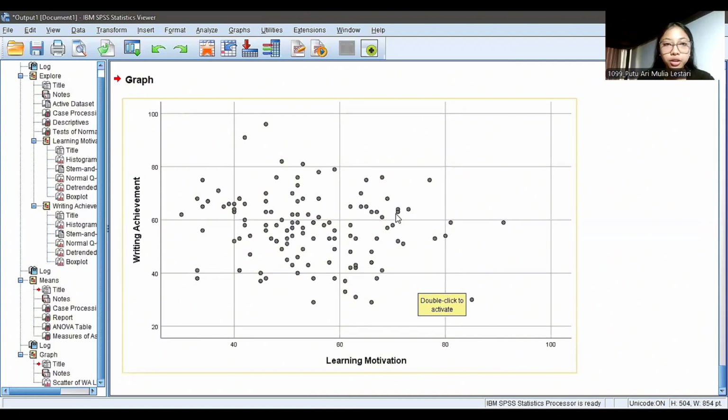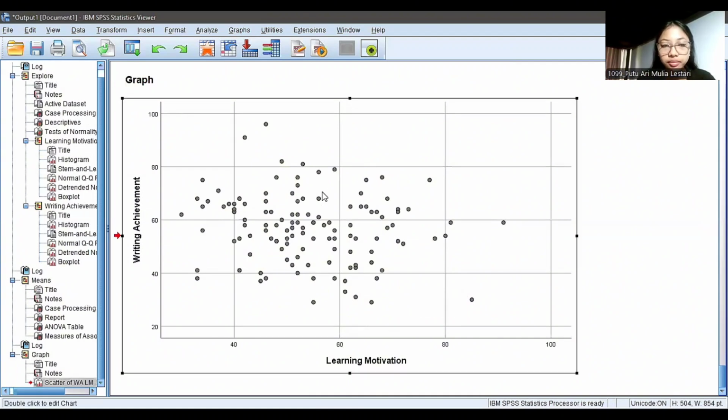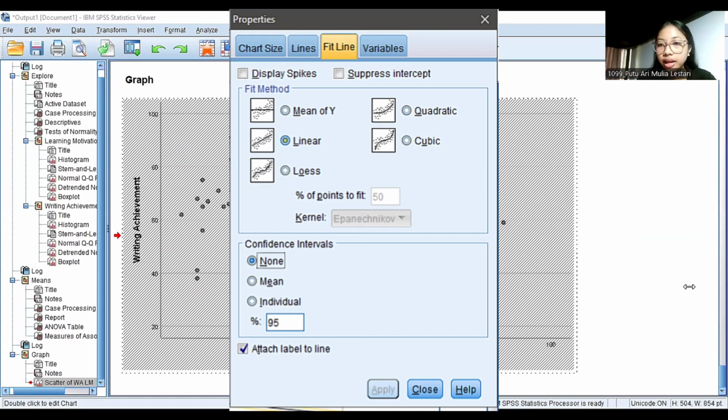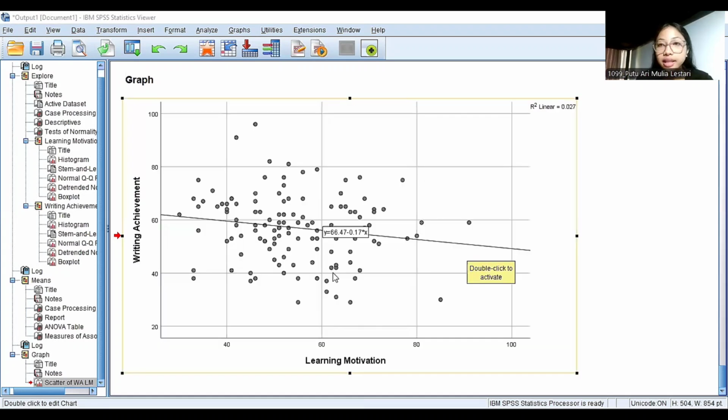After the scatter plot appears, double-click on the chart and select Fit Line at Total. Click Linear and then close. The scatter plot showed a cloud of points that were quite scattered with a slight downward trend, so maybe a weak negative correlation.